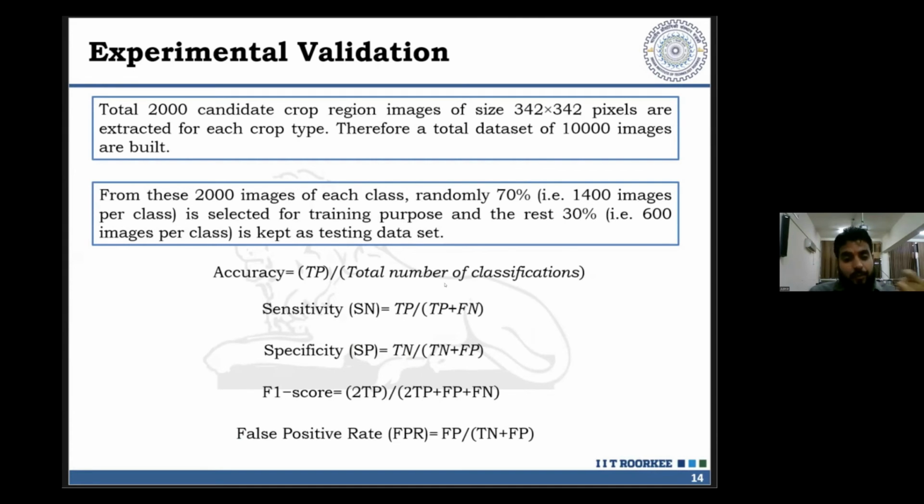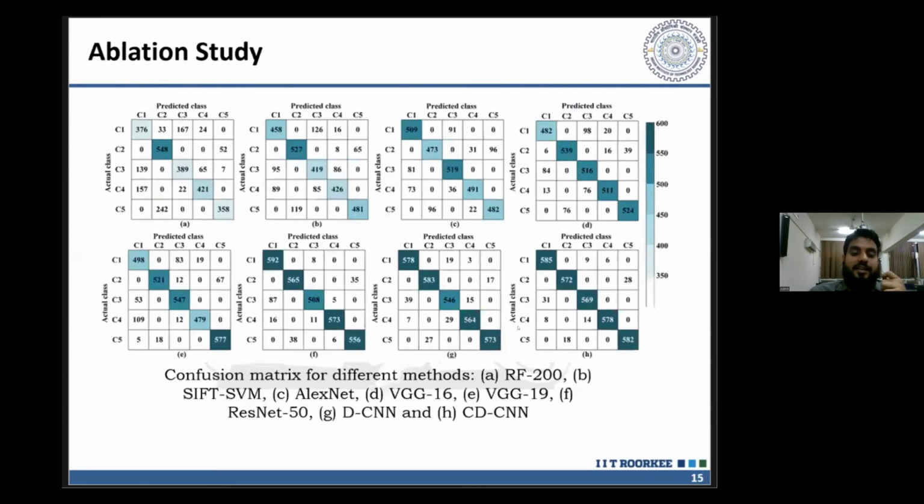To evaluate the efficacy of the proposed model, these are the parameters which are calculated, and a confusion matrix is generated. This is the confusion matrix for different methods: random forest, SVM, LXNet, VGG16, VGG19, ResNet, DCNN, dense CNN, and CDCNN. Here we can see that the diagonal shows the best classification accuracy. We input 600 images and 376 are classified correctly, and the remaining are misclassified.